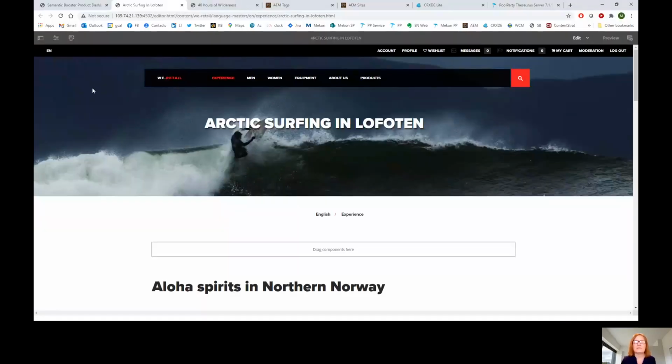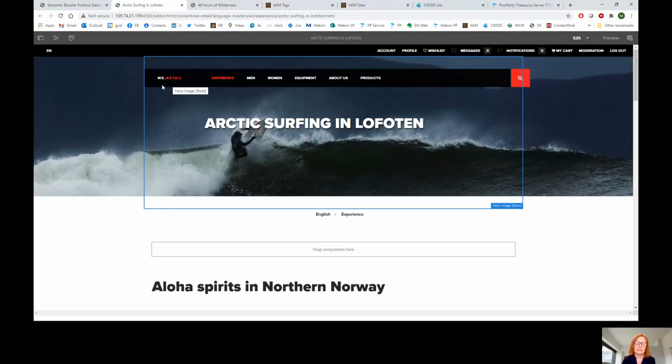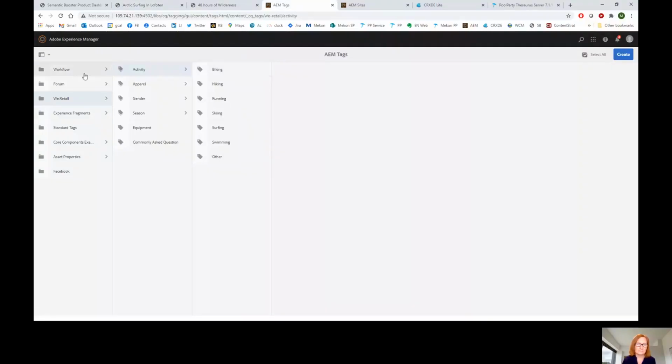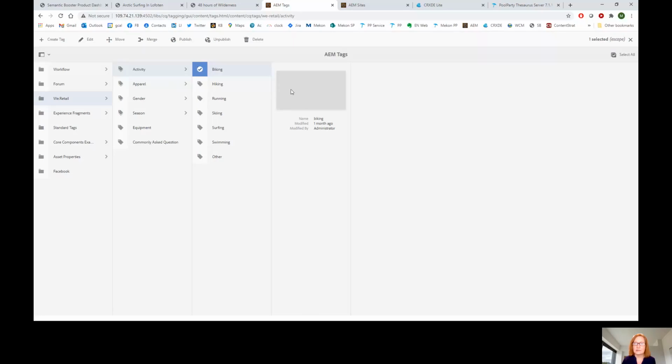For the purposes of the demo, I'm going to be using this site, which is called We Retail. This is just the sample content that comes with AEM, so it's Adobe sample content. And the pages look a bit like this. First, let me show you the AEM tagging area. You can see just by default, we have these sample taxonomies. And being taxonomies, we've got some broader and narrower terms. But we don't have any synonyms or any details, so no relations really in this tagging area.